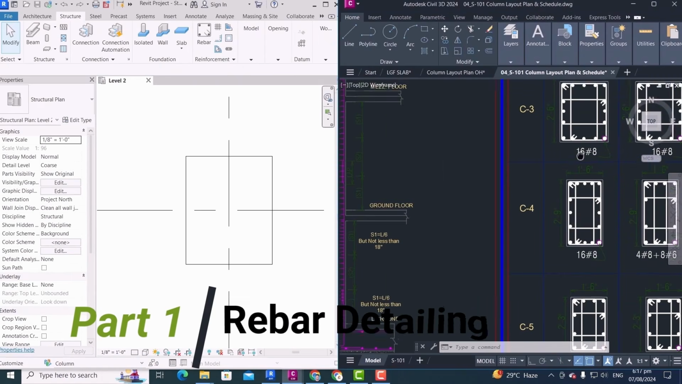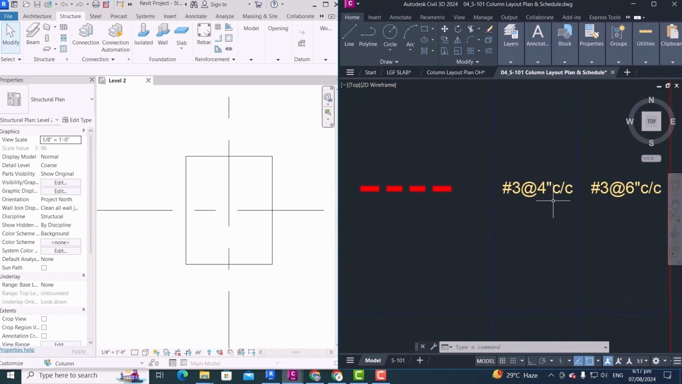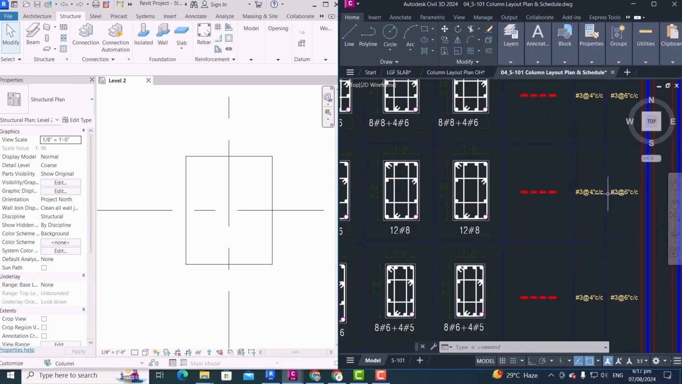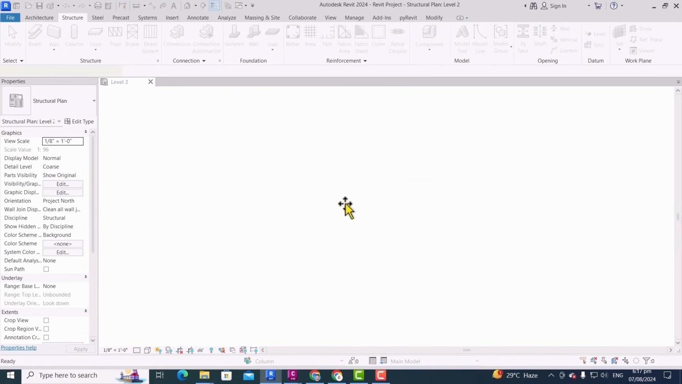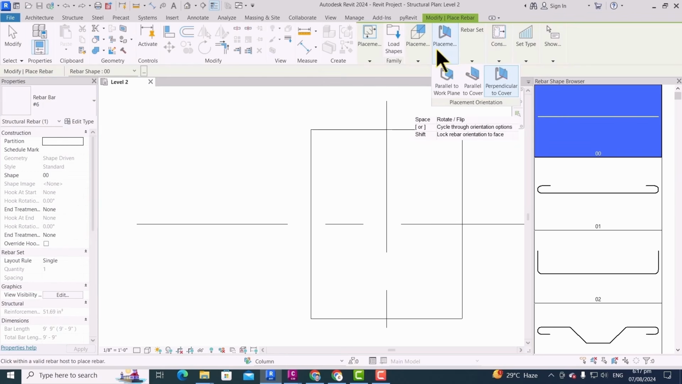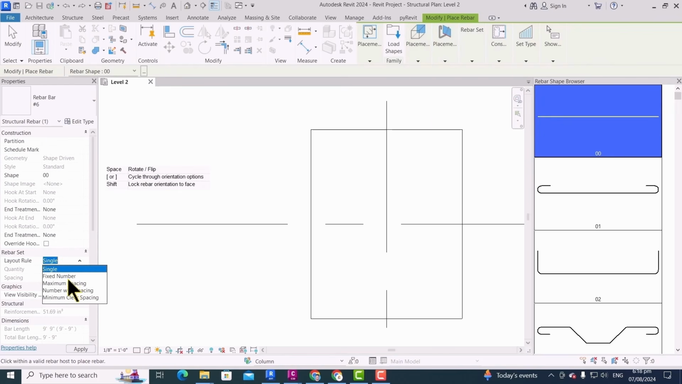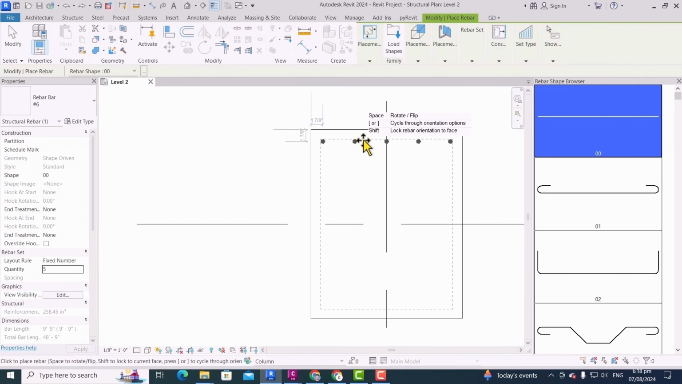Now we create our detailing level like this. There are 16 bars of 8 number, and the spacing between their stirrups ranges between 4 inch and 6 inch. To place the rebar, we choose rebar option, and then I use 6 number bars, and I select its shape, adjust its plan and its number. As there are 5 number of bars at the top layer, so I choose 5 option, and then simply click in the column to complete its placement.